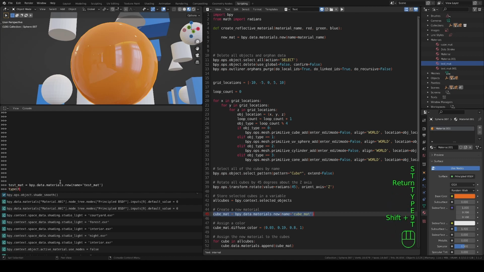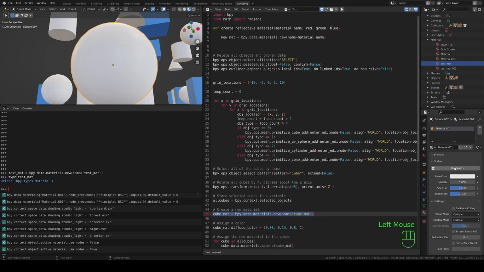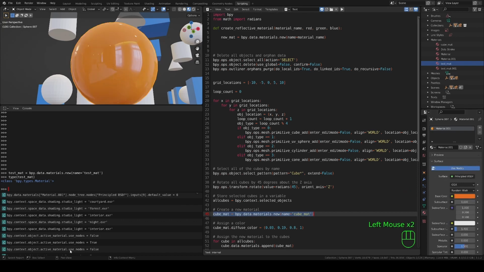All right, so now we can see if we look at the type of this, we can see it's a material, so that's great. And again, we want to make sure that we have the use nodes value set to true, so we can toggle this, and we can see down here we want to set the use nodes property to true. So we can say test mat.use_nodes equals true. All right, no problem there.